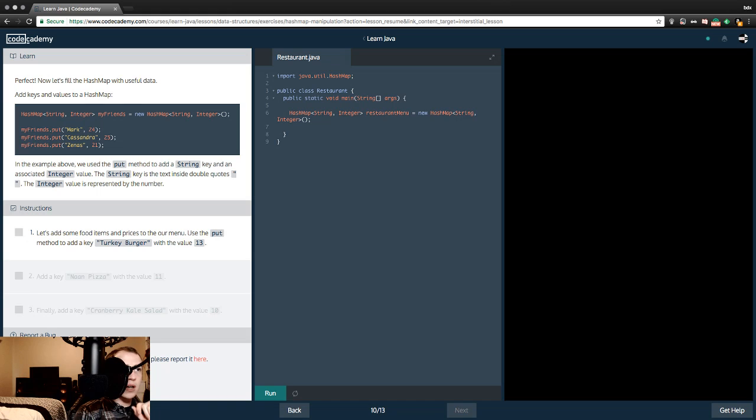HashMap<String, Integer> myFriends = new HashMap<String, Integer>(); myFriends.put("Mark", 24); myFriends.put("Cassandra", 25); myFriends.put("Zenas", 21). In the example above, we use the put method to add a string key and an associated integer value. The string key is the text inside the double quotes, the names. The integer value is represented by the number, the age.